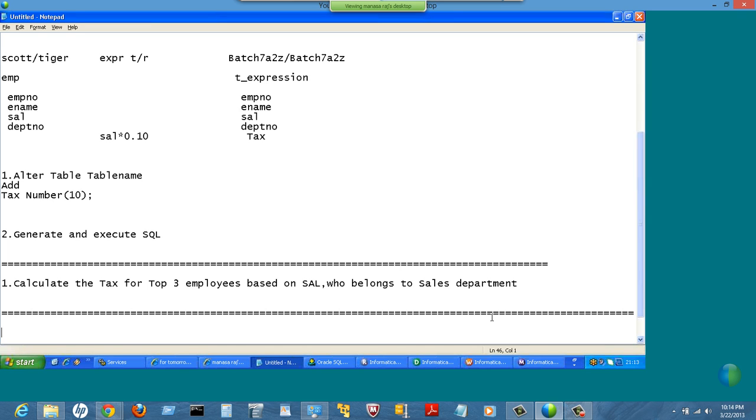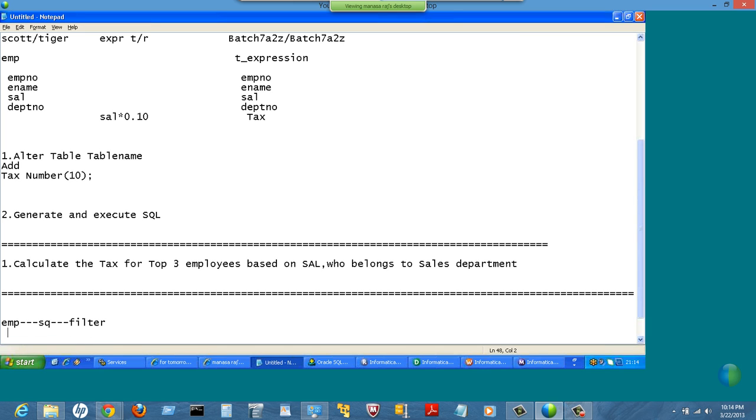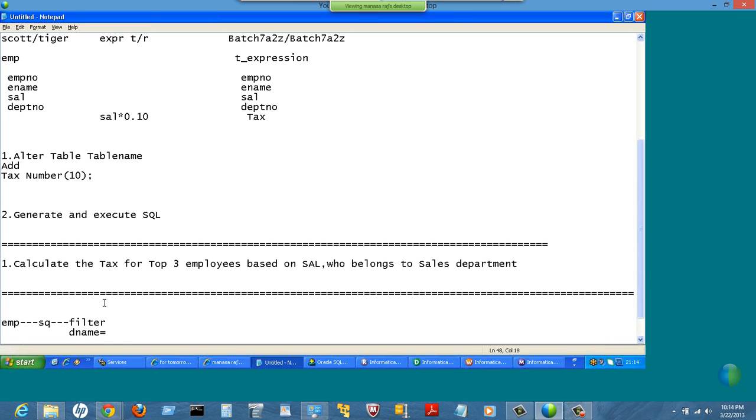I want you all to calculate the tax. See how this will be. We have the source EMP table. We have source qualifier. Here you have to create a filter. In the filter, I wanted particularly sales department. So you can take D name is equal to sales, because you can see here sales department. D name is equal to sales.